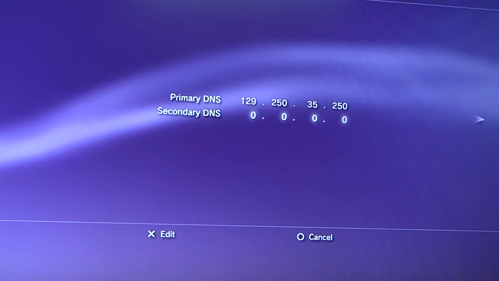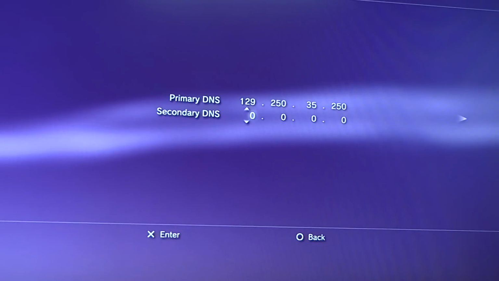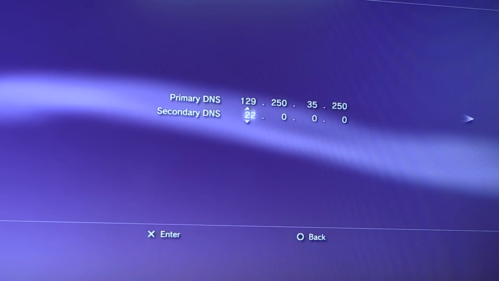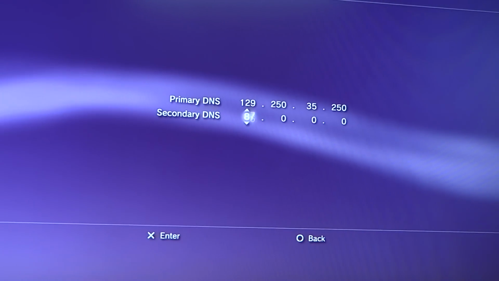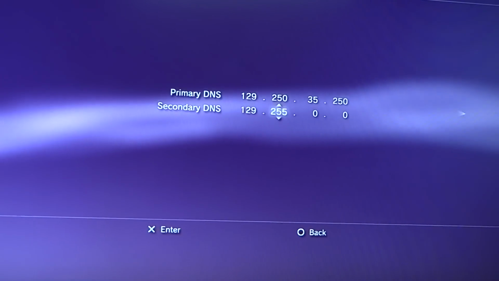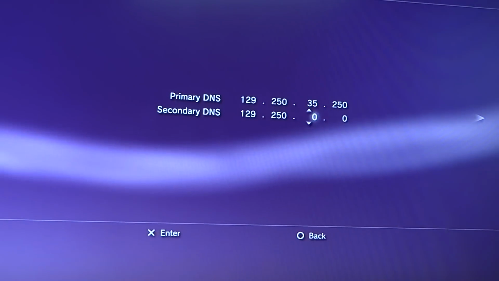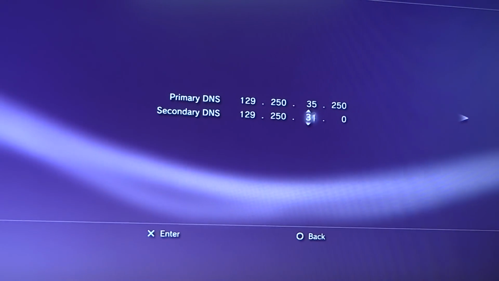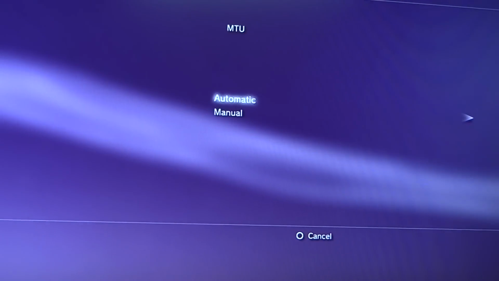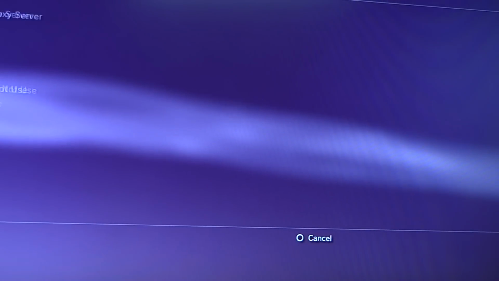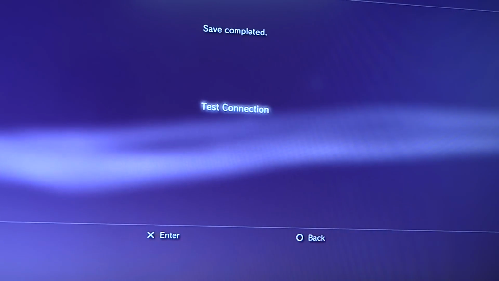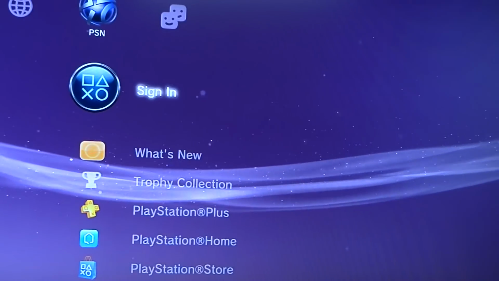Okay, so the primary DNS is done and the secondary one, it will be 129.250.35.251. MTU should be normal, proxy server do not use, and UPnP as you desire, both work for me. So enable and enter. Okay, so let's go back and check the sign-in procedure.